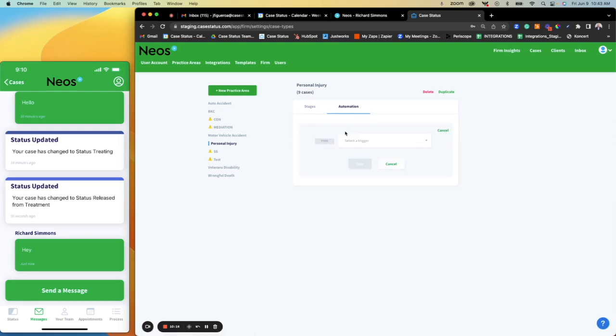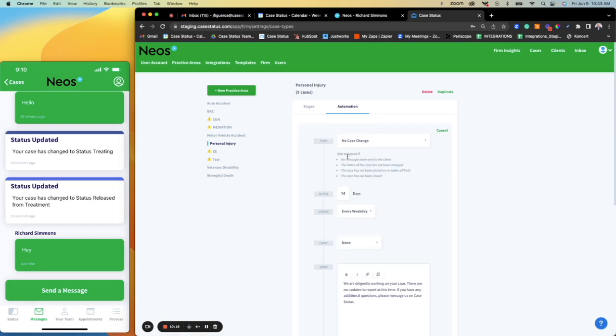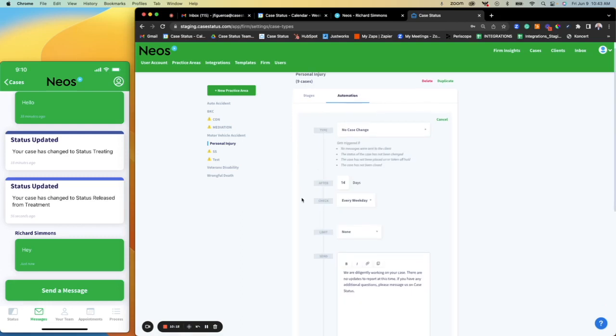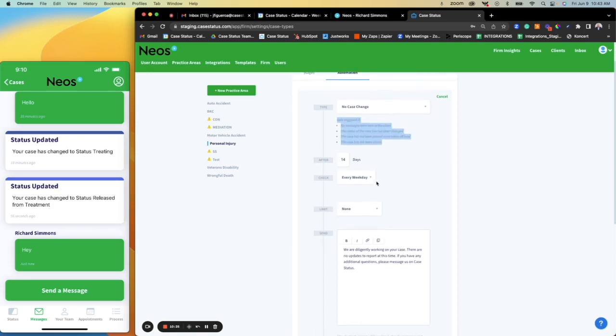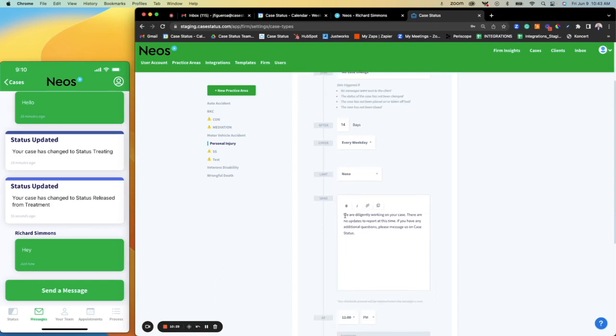I can create automation templates for the no case change, the famous no update, where as nothing is happening through the case after a specific amount of time, a message can get sent out weekly, monthly, twice monthly, letting the client know we're working on your case, no updates to report. If you have any questions, message us on Case Status.